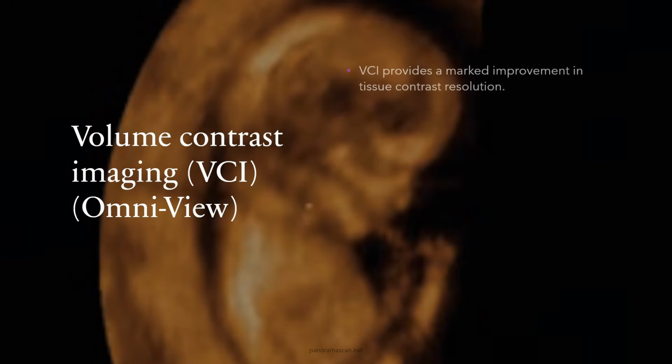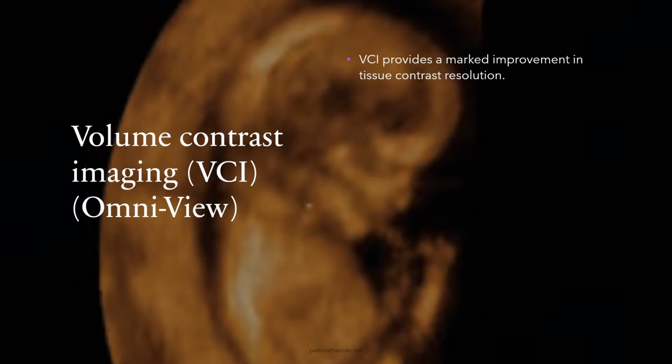VCI offers a marked improvement in tissue contrast resolution, allowing for better visualization of structures with subtle differences in echogenicity. This is especially useful in clinical scenarios where conventional grayscale imaging may not provide sufficient detail.